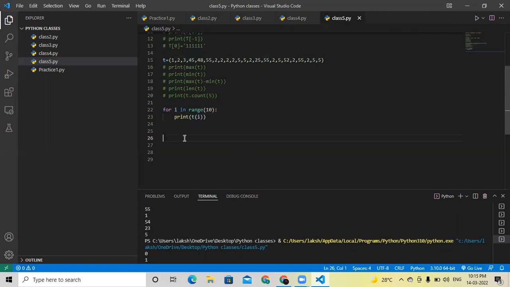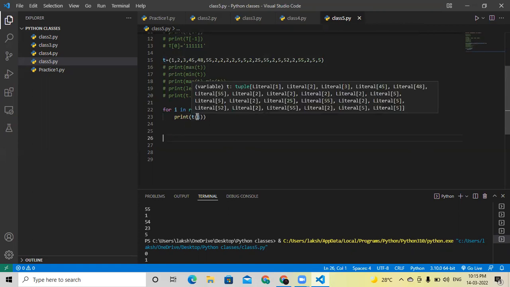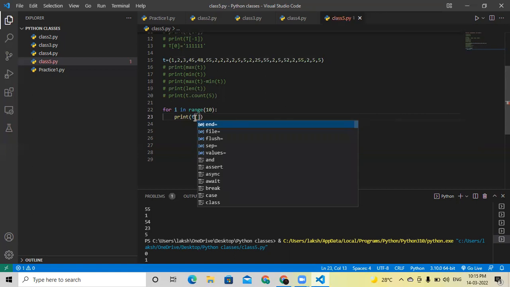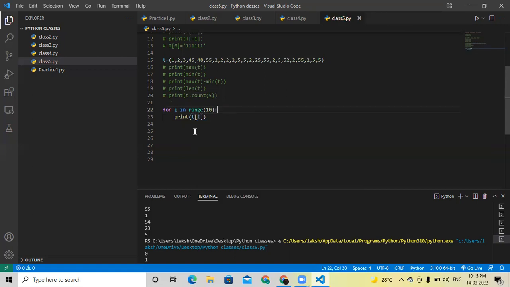Are you getting my point? If you write T, it will print the total tuple. If I write I, it will print 0 to 9. If I write T of I, it will print from the 0th element to the 9th element.